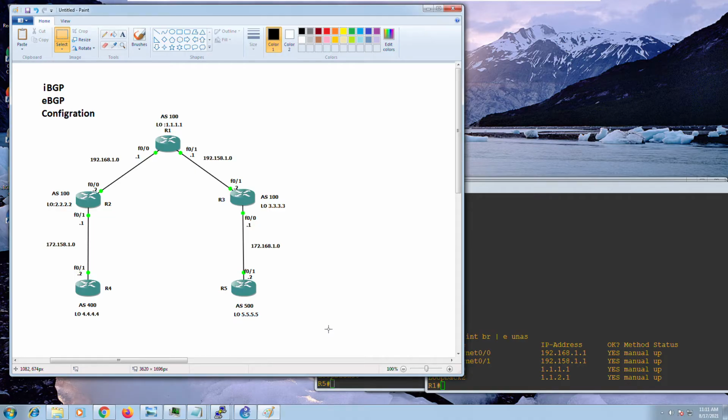It's going to be very exciting today. Today we are going to discuss configuring iBGP and eBGP. iBGP stands for internal BGP and eBGP for external. So we're going to configure iBGP and eBGP.